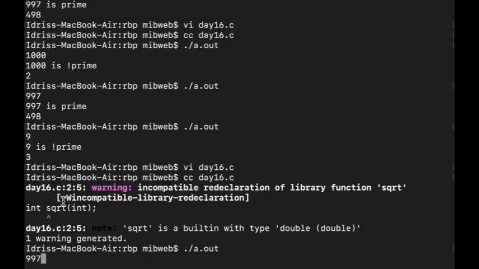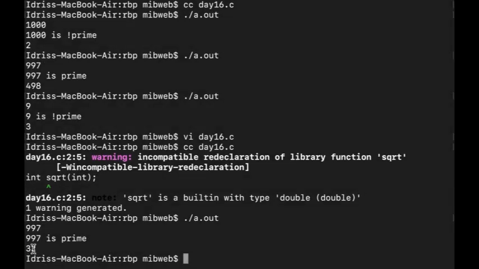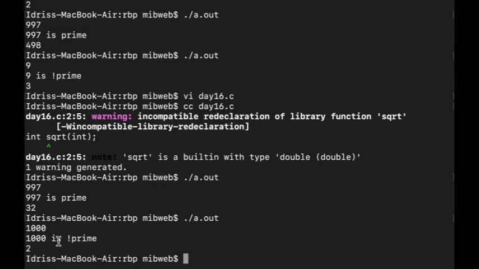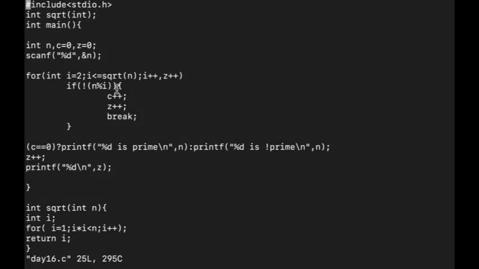I'll give it 997. When I give 997, it has reduced to 32, right? Same thing, I'll do it for 1000. It is telling me 32 again. Now, this is a bad way of writing a program, guys.